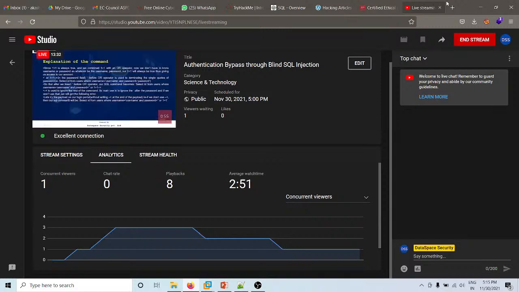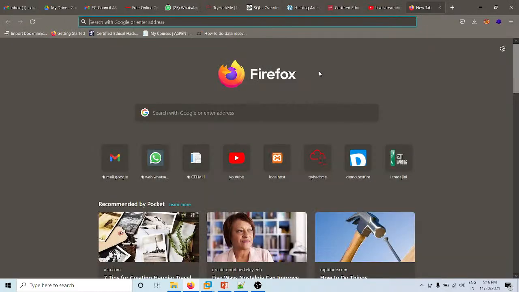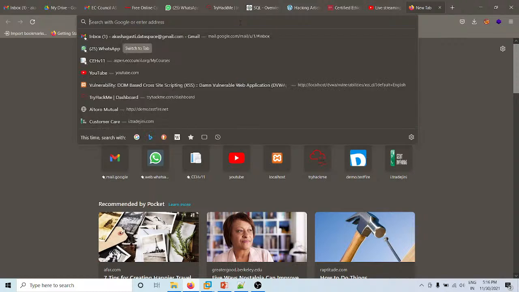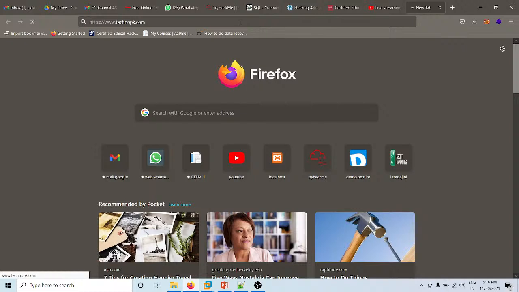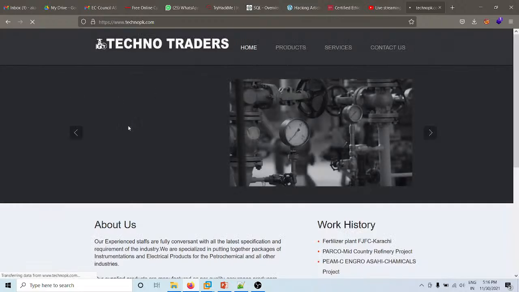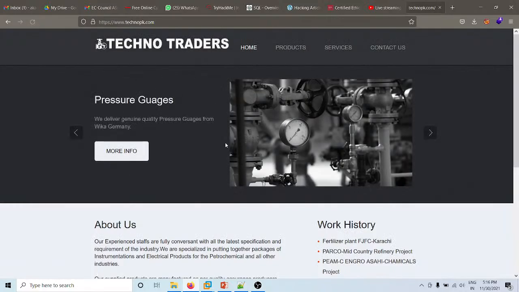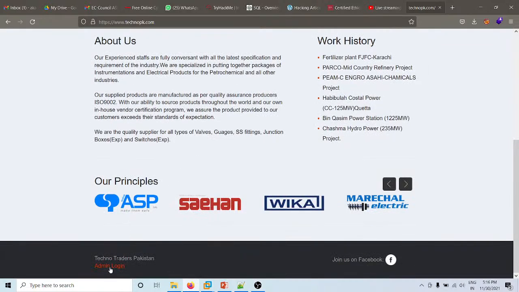But before going to the practical, let's go for the practical first. Basically we will go for one Pakistan website. So it's one website from Pakistan, and we will go for the admin panel. I think this is the admin login panel.